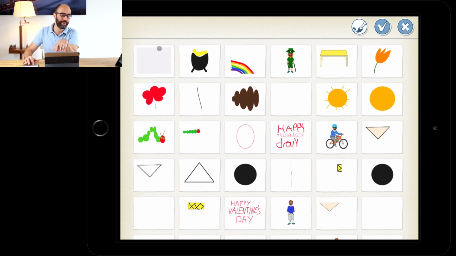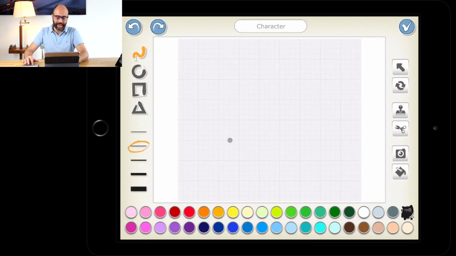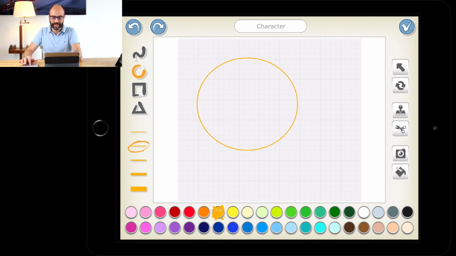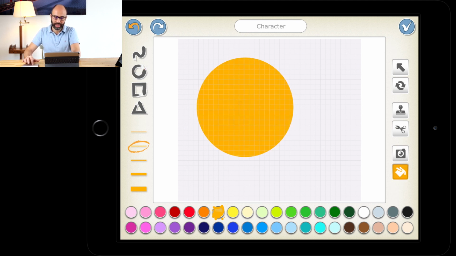And we're actually going to have to paint the sun. So we're going to go here to the paintbrush. Let's make an orange sun. So we're going to press on orange. We're going to press on a circle. And what we're going to do is put our finger more or less there and drag it down until we have a nice big circle. We're going to paint the inside of the circle. So we go down here to the bucket and press paint.